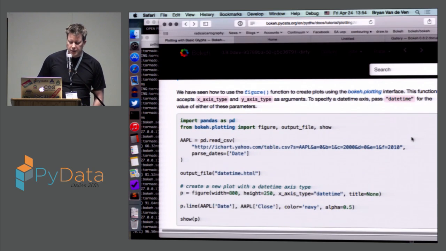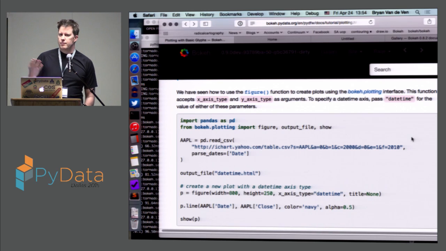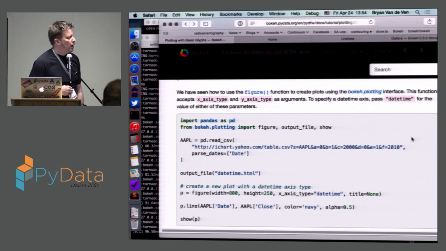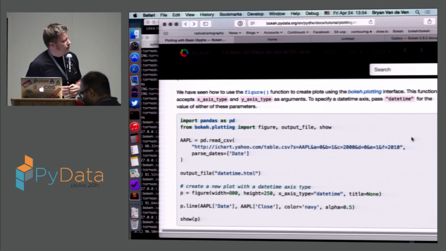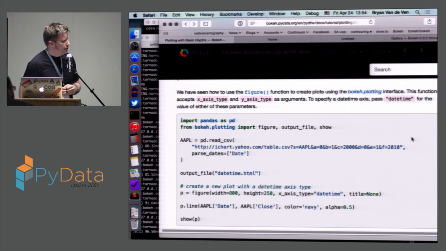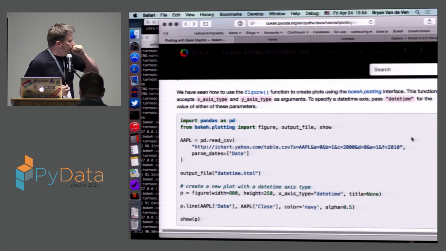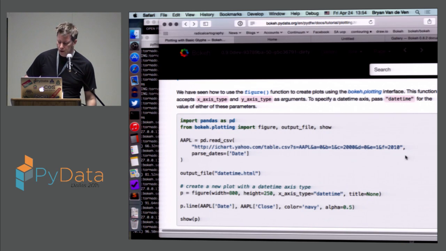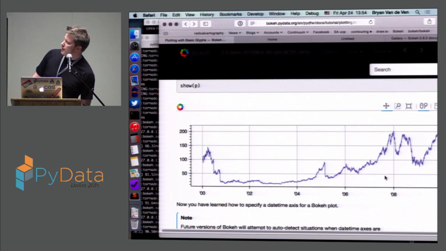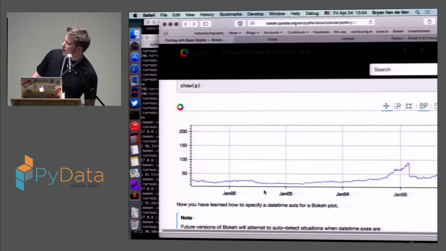Date-time axis is very easy to specify. If you have date-time data, which is really just like a pandas date-time column or a NumPy date-time column, it's basically seconds since epoch. If you have a time series with that kind of data, you can request the date-time axis by giving the axis type parameter. So here I say x_axis_type equals datetime in my call to figure. And now I get a nice date-time axis that scales nicely.